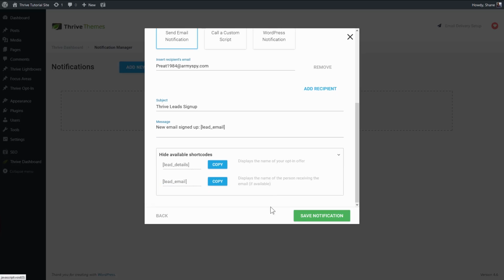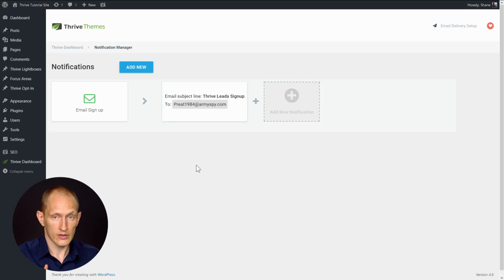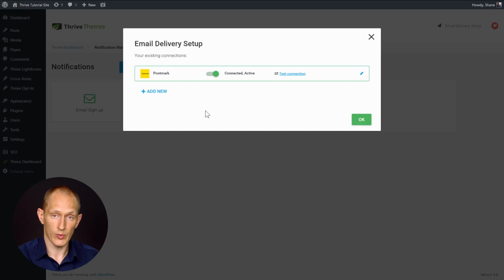All right, so I save this notification, and then I can see it here. I can see a summary. Okay, when someone signs up, this happens. So now, quick note. This requires, for the email sending to work, you have to integrate with an email delivery service. You can do that right here, and also through your API connections. We integrate with various email delivery services.